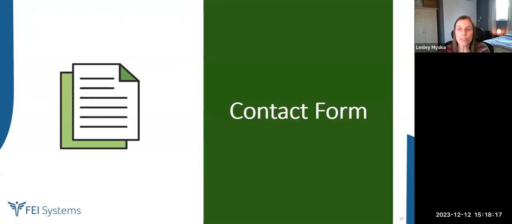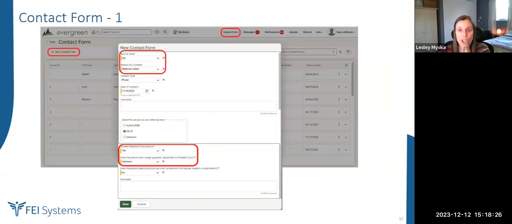When a DD eligibility referral is received, it should be captured in the contact form. Next slide, please, Nikki. The user will navigate to the contact form from the top level persistent navigation menu. I've circled that up at the top center of the screenshot.